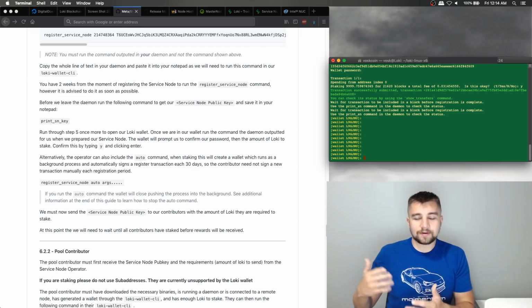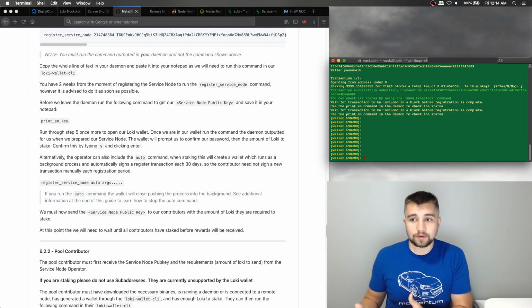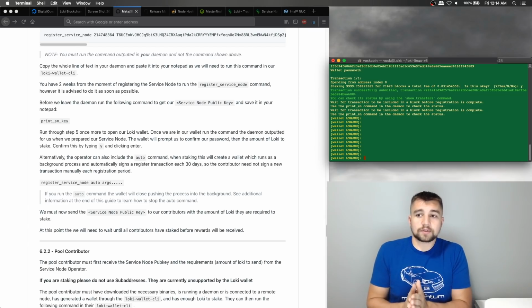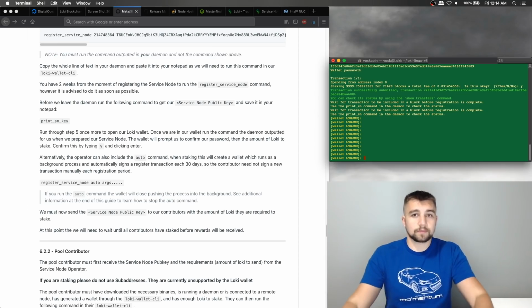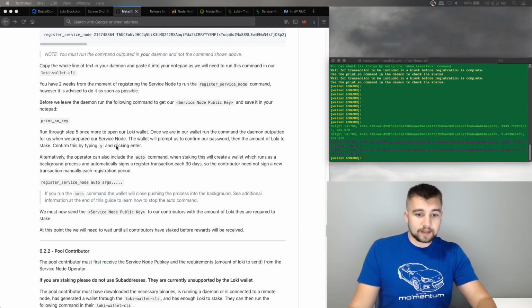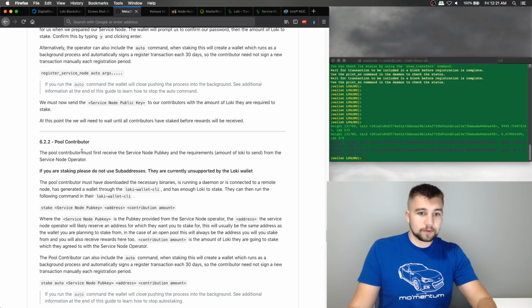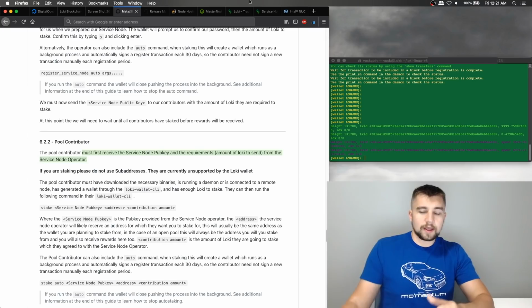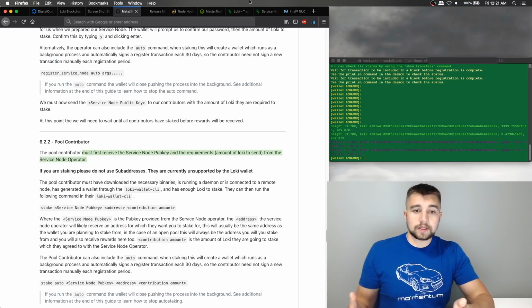So basically, again, it's dynamic. It's going to adjust as we go along. You can see the transaction has been submitted, and now we're just going to be waiting for it to be included in a block before registration is complete. After we complete this task, you'll see that the full contributor must first receive the service node pub key and requirements, aka the amount of Loki he needs to send or really reserve.